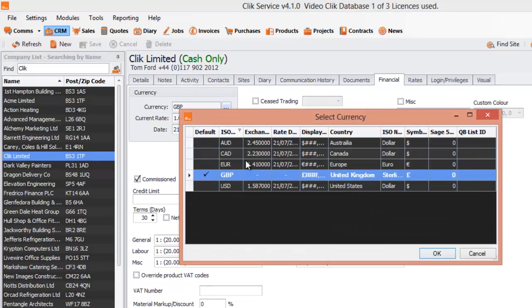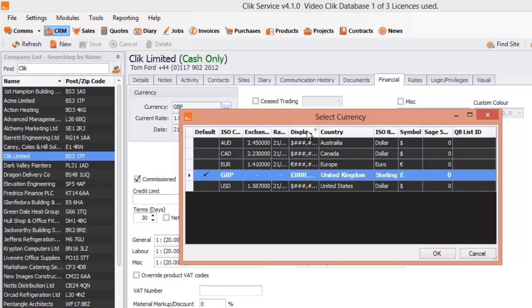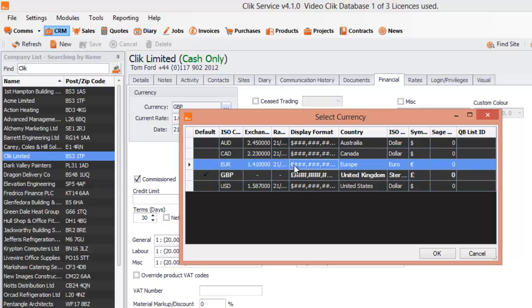You click on the three dots and you can change the currency in here to euro, and it has all your exchange rates, and when that rate date was created. You can also display what sort of sign they have, so we've got a euro sign, and it tells you the decimal points and all that, etc.